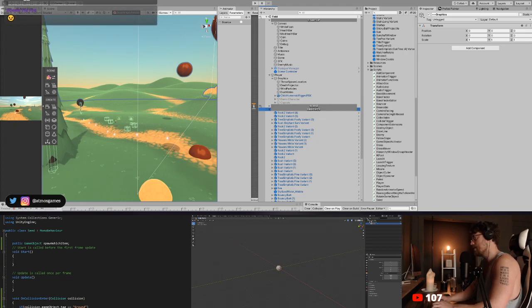What is going on, guys? Quaternion.identity. Okay, there we go. Sorry guys, one sec here. There we go. myParent.transform. Okay. What?